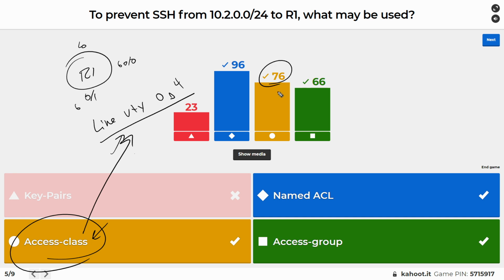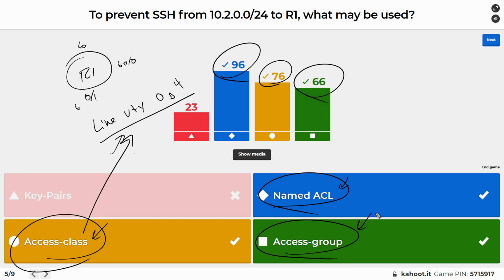So good job to everybody who voted that. A named ACL, sure. Standard ACL, numbered, named, either way is great. So you could use a named ACL if we wanted to. And access-group is also correct, because if we had an access list applied inbound on one or more interfaces, we could filter traffic based on the access list for packet filtering, as opposed to VTY access filtering. So that's why these 3 answers are correct.